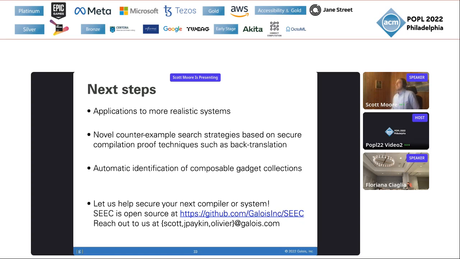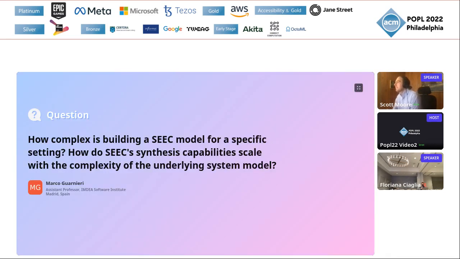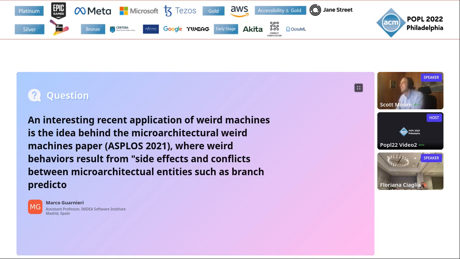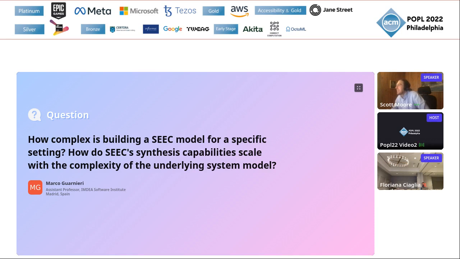We have a first question from Marco, who was a victim of Hermite's restriction on the length of messages. So he first wrote this. An interesting recent application of weird machines is the idea behind the microarchitectural weird machines paper, where weird behaviors result from side effects and conflicts between microarchitectural entities such as branch prediction. And I don't know the rest. And then Marco's question is, how complex is building a Seek model for a specific setting? How do Seek's synthesis capabilities scale with the complexity of the underlying system model?